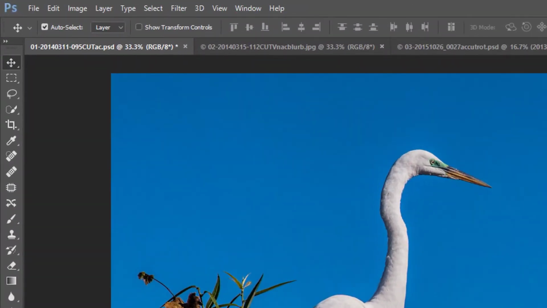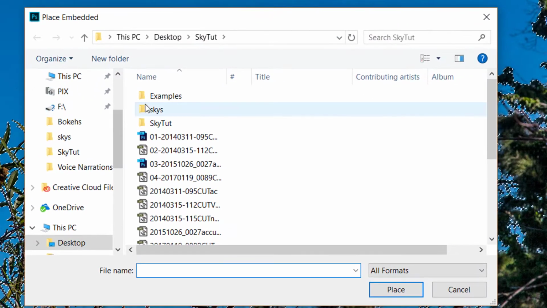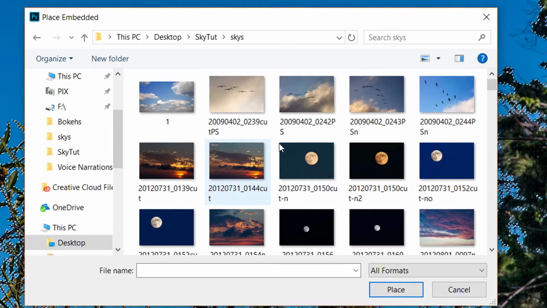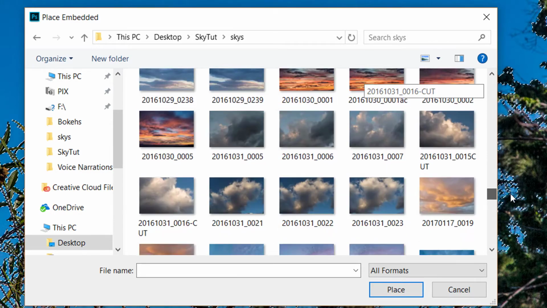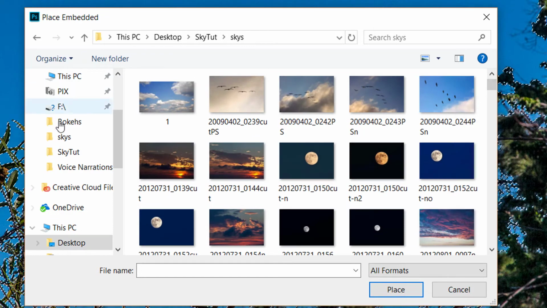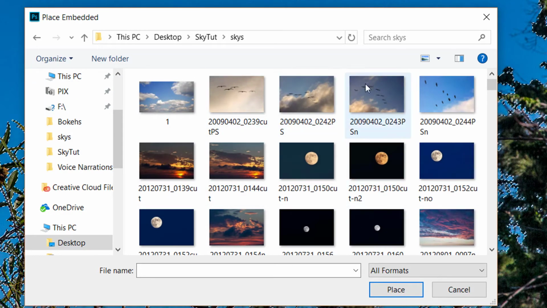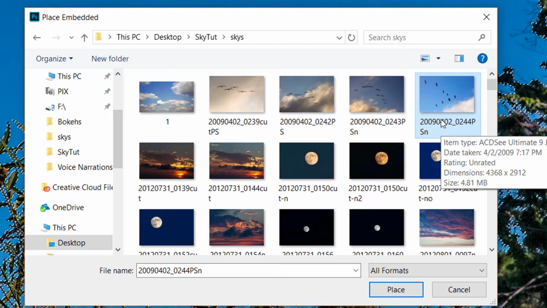To add a sky, we move up to File, select Place Embedded, then navigate to your Skies folder to see what might work. It's important to select a sky that is consistent with the rest of the image, the same lighting coming from the same direction, and a sky that fits both in size, air quality, and time of day. Some skies here have birds in them and might work nicely, so let's choose one to start. Select one you like, then hit Place.